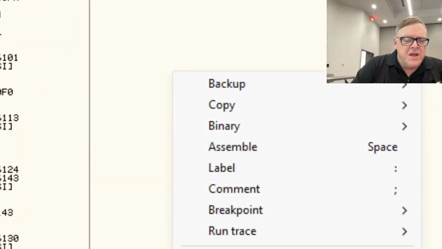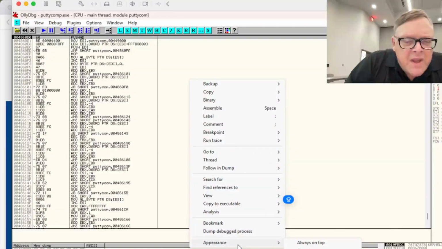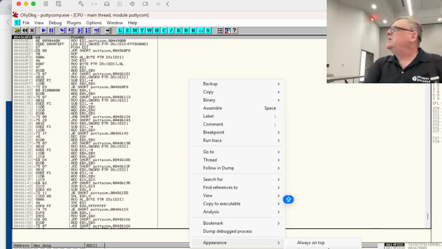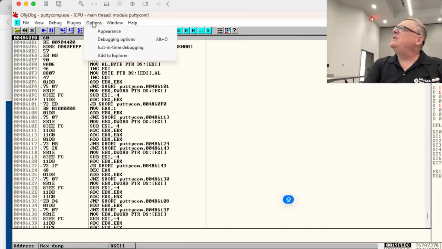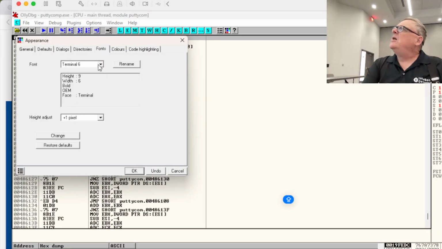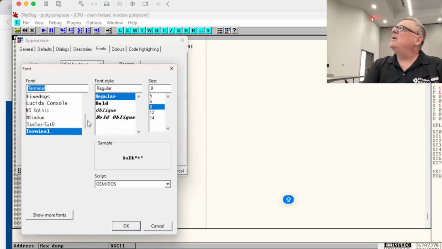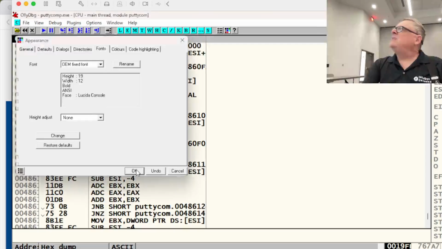So right-click, Appearance, Show Fonts, All, OEM Fixed. That's somewhat better. And now I can fix that by going into Options, Appearance, Fonts, OEM Fixed. Change. All right, and come on, change. There we are. Now I can go to Lucida, bold, 14, and it gets much easier to read.